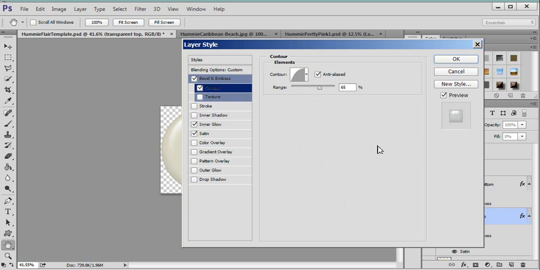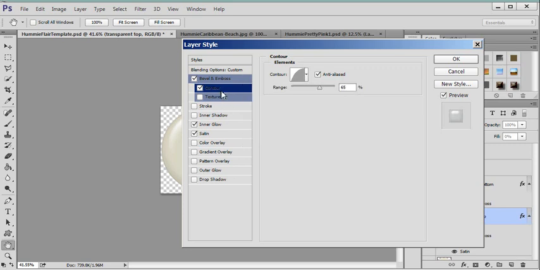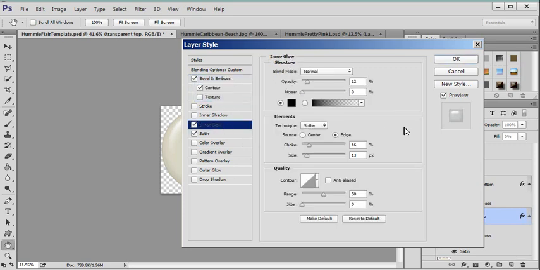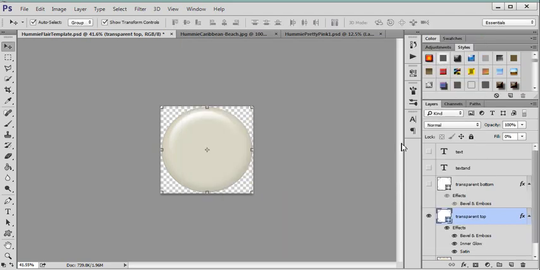And here is the contour settings. I am not sure which one I used. That's what my contour looks like. I have an inner glow, and here are those settings. So feel free to pause the video and copy down the settings if you want. And the satin. So those are the settings that I played around with forever to create the transparent top.